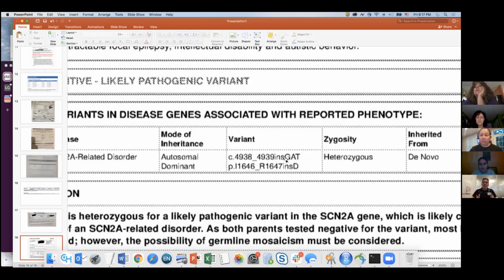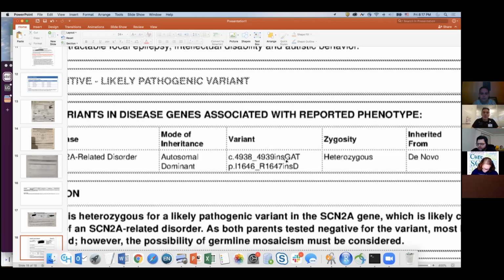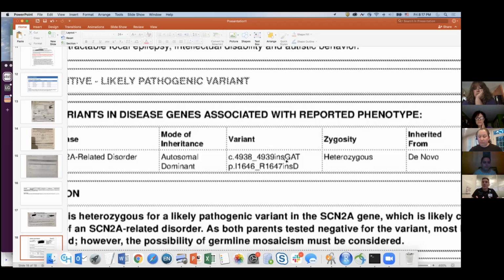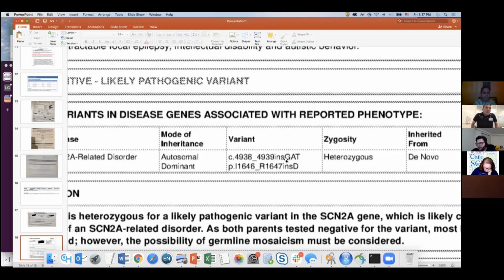And if this is shifted by 1, if you take out 1 or if you add 1, this leads to a frame shift. If you insert or delete 2, this is also a frame shift. But if you insert or delete 3, it's a different story. You basically just have added 1 amino acid and everything else is the same. These changes are often difficult to interpret. But we would typically think that this is also disease-causing in SCN2A if this is new in the child.